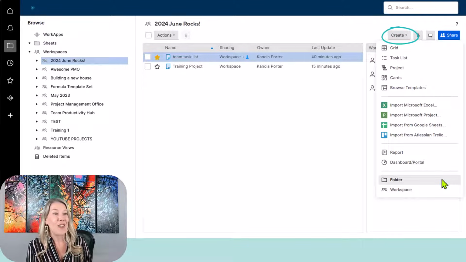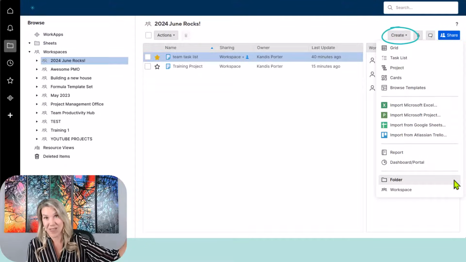Within the workspace, you can also create a folder. So maybe you know that you're going to have loads and loads of sheets and you want to organize them. You can create a folder. Be mindful that you cannot grant access rights at a folder level. It's only at the workspace level.